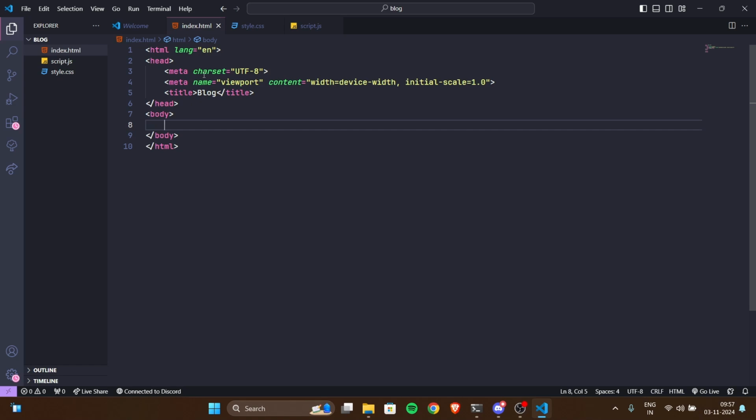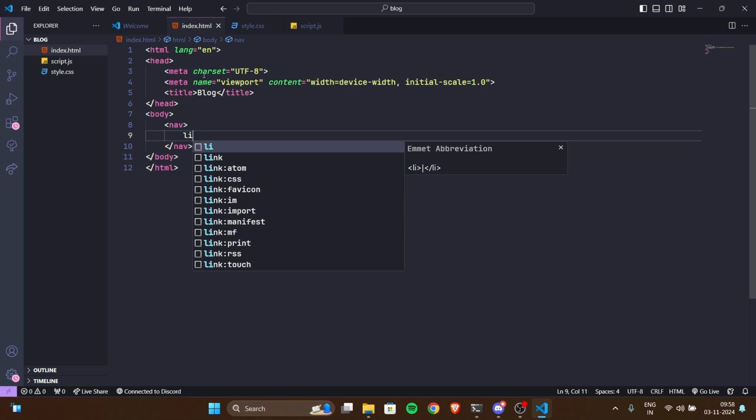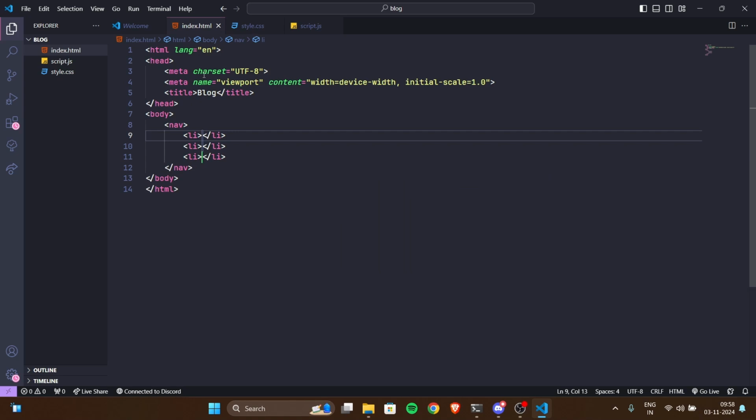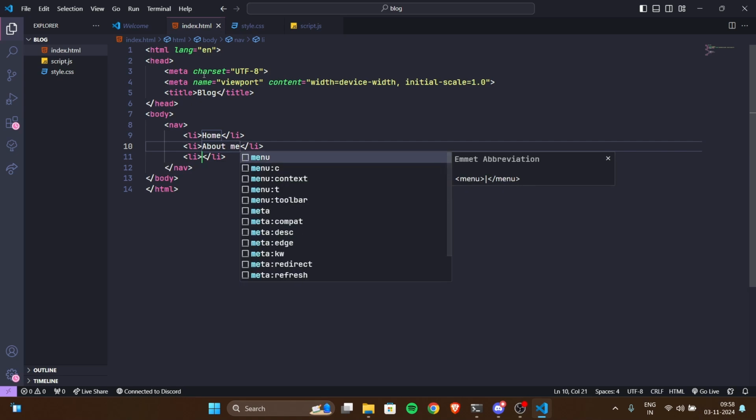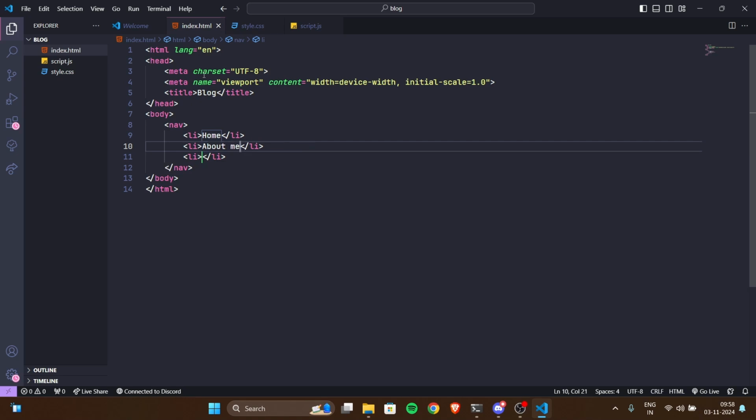section, article. There are a lot of tags, but now we are going to create a navigation tag in which there will be a list of links that we will navigate through, like home and contact us, etc. So I'm going to create maybe three list items. The first one will be home, the second one will be about me, and the third one will be something like socials maybe.